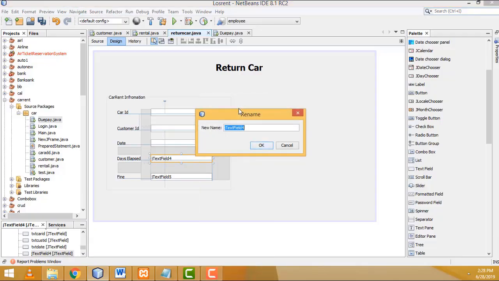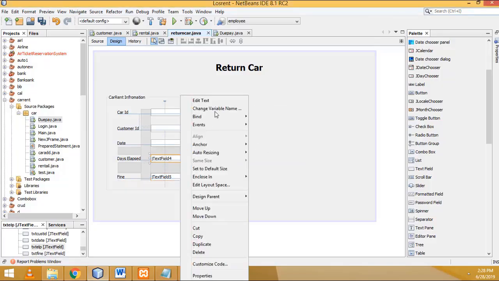You have to write here txt lup, right. How many days you have to give here, right. Lup. This one should be txt fine, right. That's the stuff you have to do. You have to remove the edit text, remove this one.